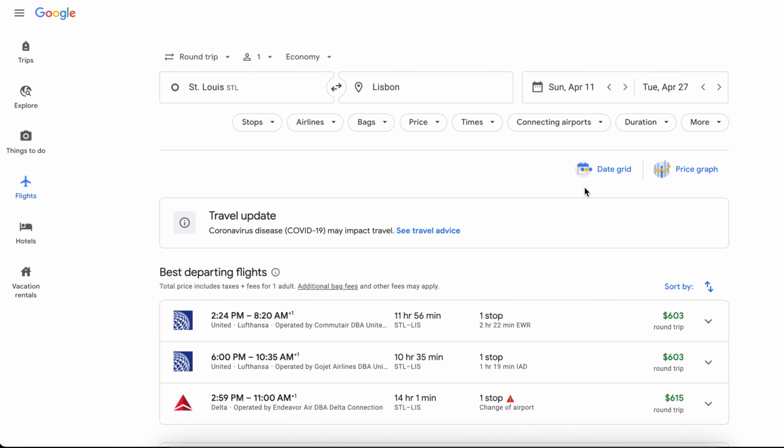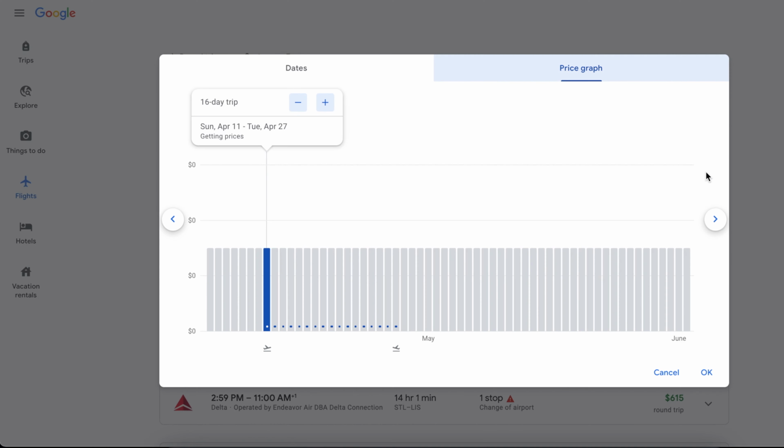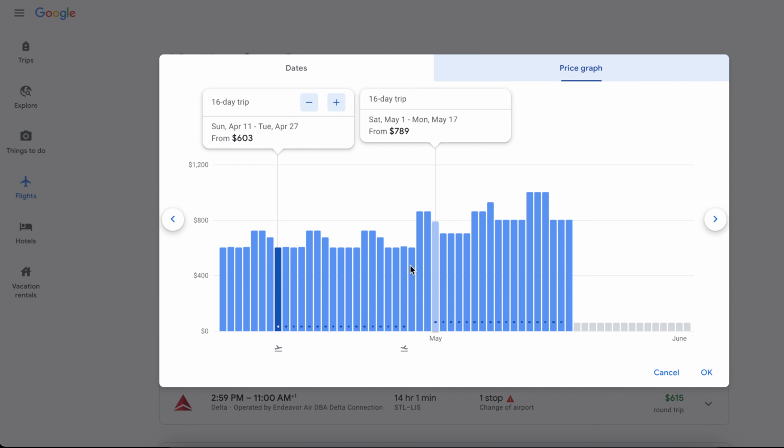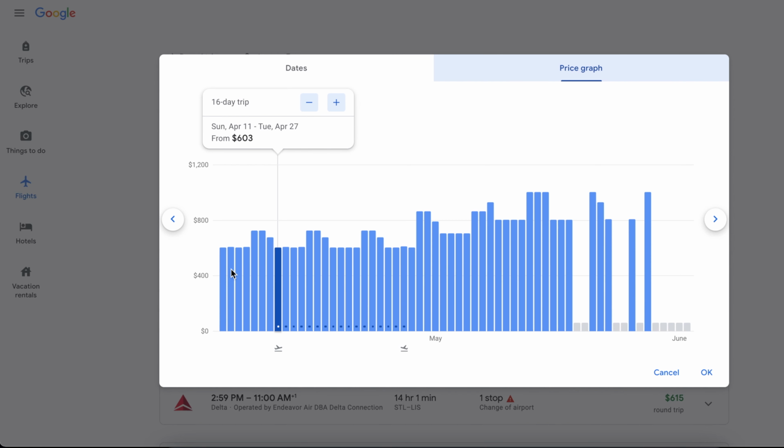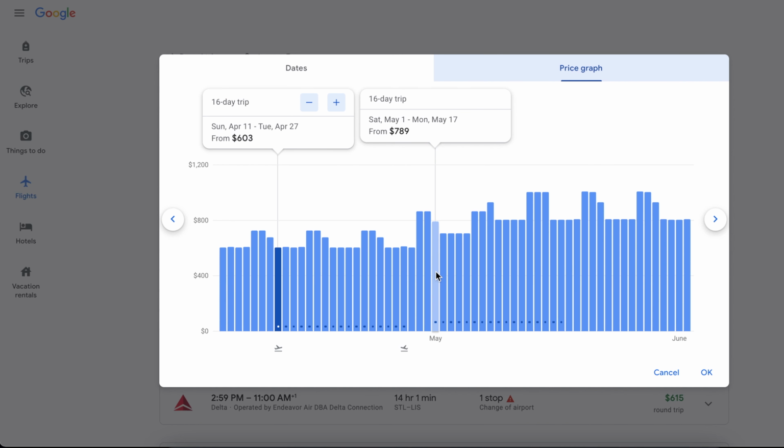Now, if you want to get really great, you can also check the price graph. This is great for showing you the whole timeline of flights, what Google is anticipating for flights, and what flights are priced at right now. I would say normally the best time to book a flight is around 3 months out from when you want to go overseas. So 603 round trip flights over to Europe, pretty good.